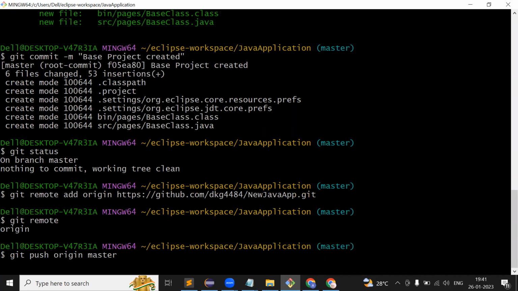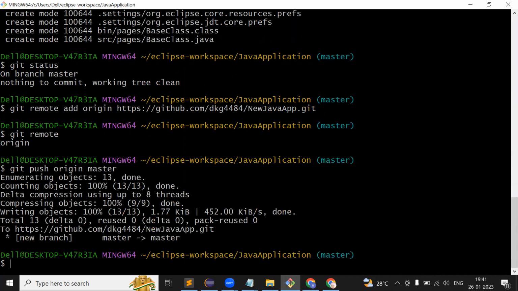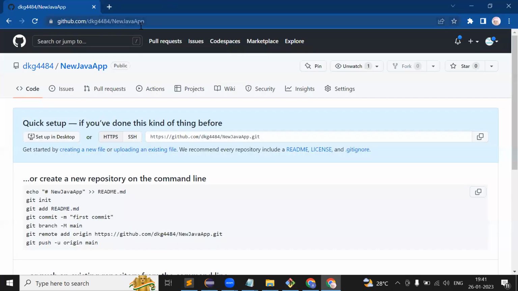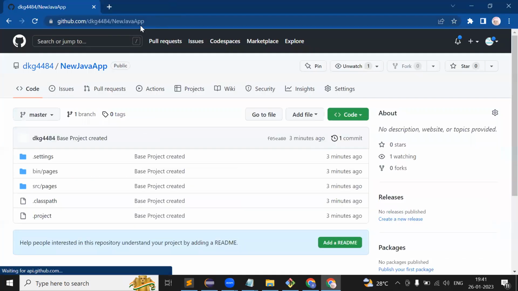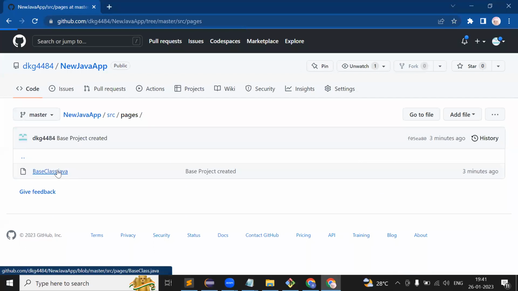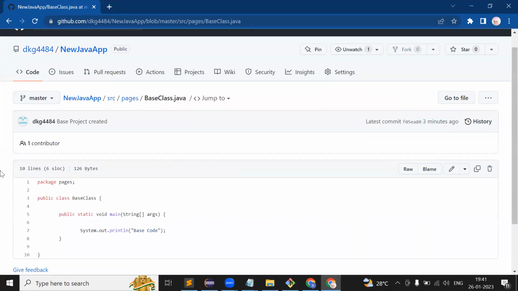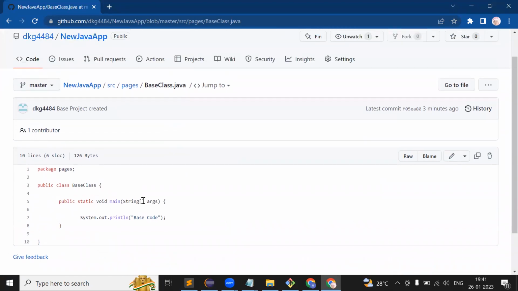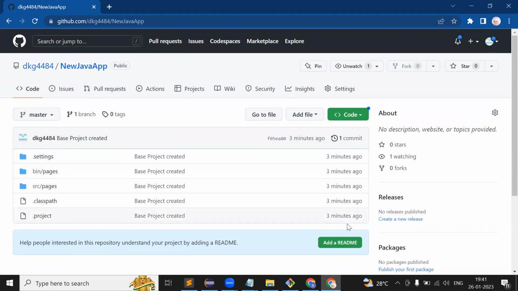When you press enter, yes, it got pushed, right? So now if I check this one, definitely I can see all those files here. Can you see here? In SRC pages, you can go here base class.java and I can see some file got added here. And it is saying, right, around 3 minutes before I have done the commit. That's the reason. And I can see the commit message also, base project creator.